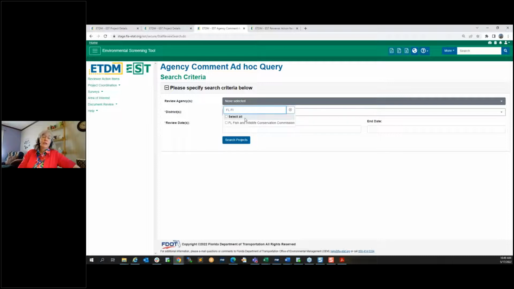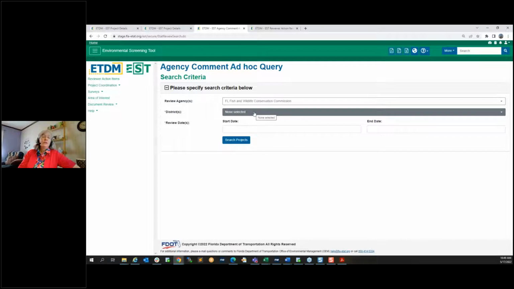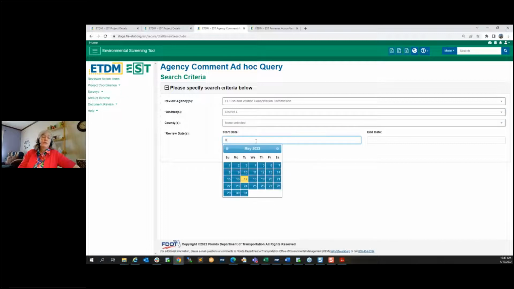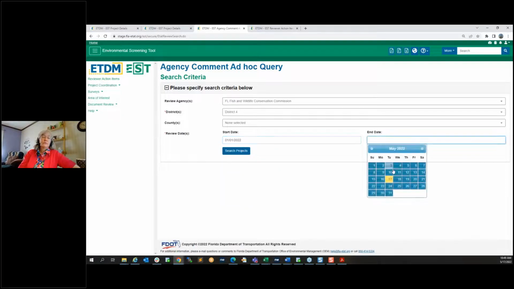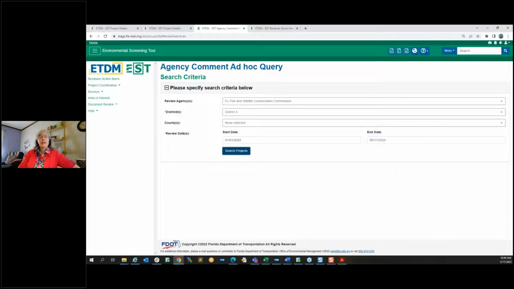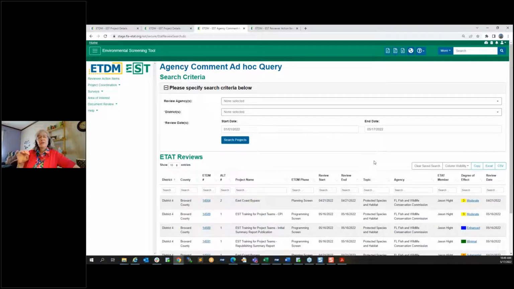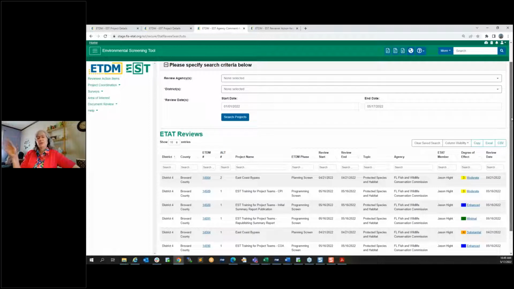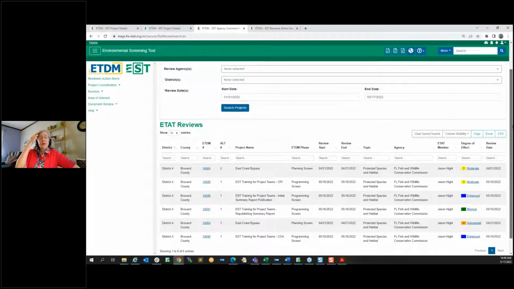You can pick one or more agencies that you're interested in, districts, review dates. We call this the ad hoc query because you're not interested in one particular project. If you know what project you're interested in, for comments on a particular project, you would go to that project page and get the report from there.